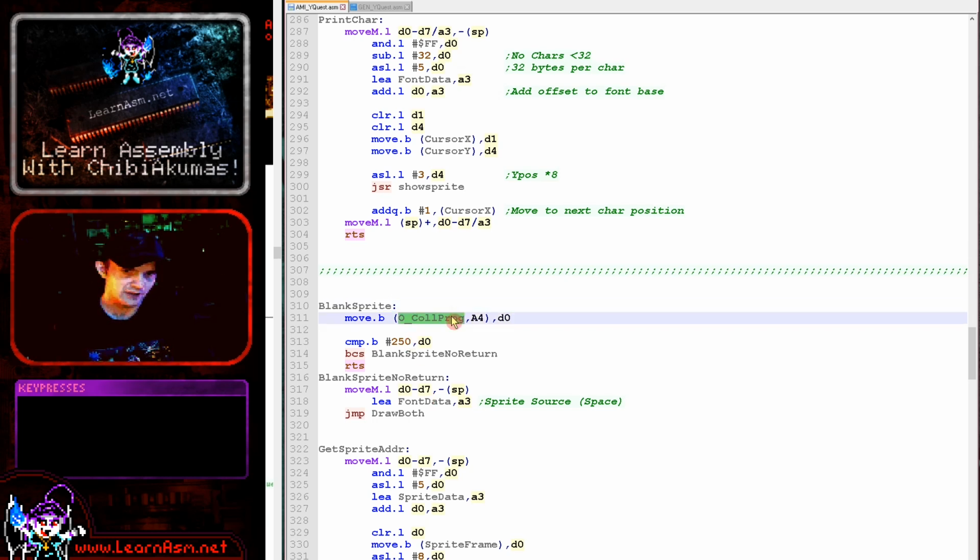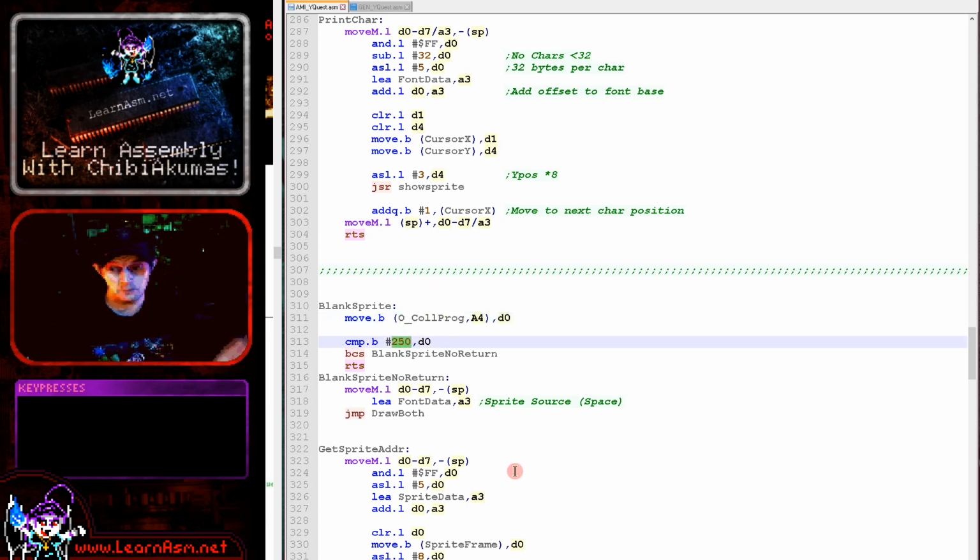Now the first one we're looking at here is the offset collision program, which is how the object interacts with other objects. So does it hurt the player? Is it a power up? If it's over 250, however, then it's not in play. 255 is an undefined object. 254 is a dead object. So we're just checking if the object's dead, in which case we don't need to draw it.